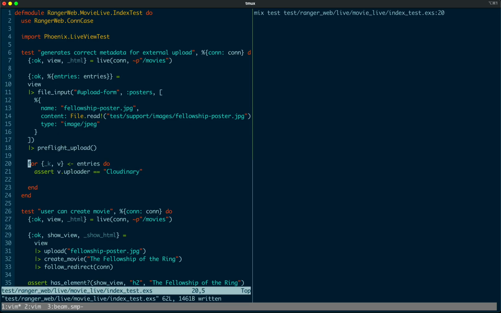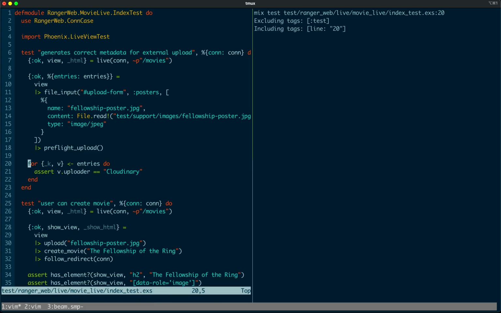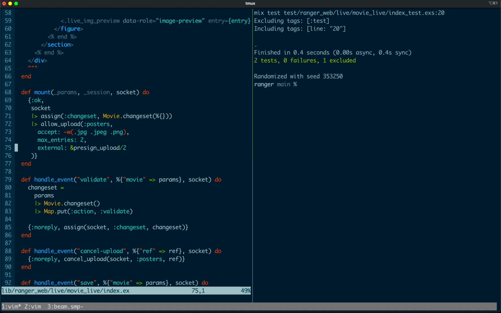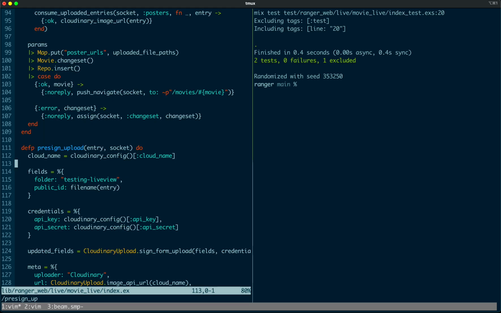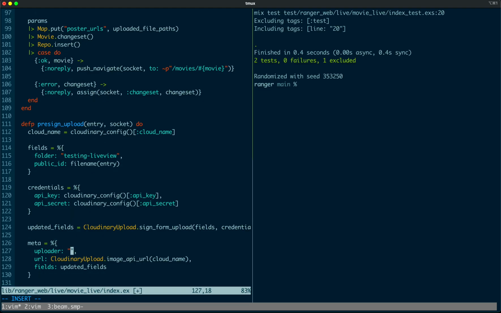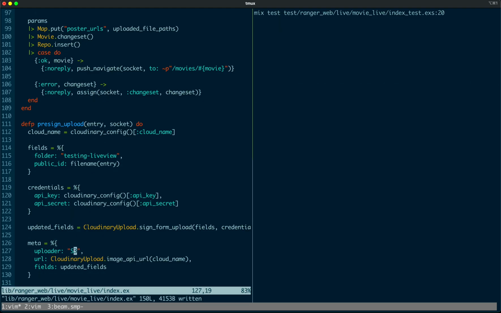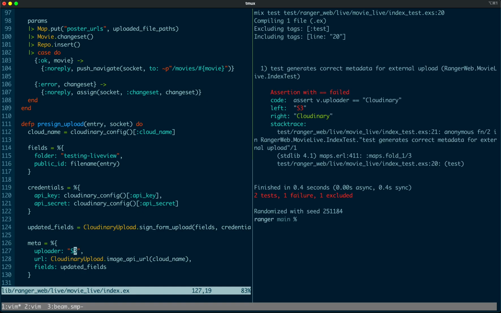Go ahead and save that and run that test. As you can see, it passes. And if we go to the index file and we go to the pre-sign upload function, you'll see that if I change the uploader to something else like S3 and I rerun the test, this test now fails. So this is helpful in that we're testing this metadata that is returning, and we can be sure that the uploader we're testing is the same uploader we should have defined in the app.js.